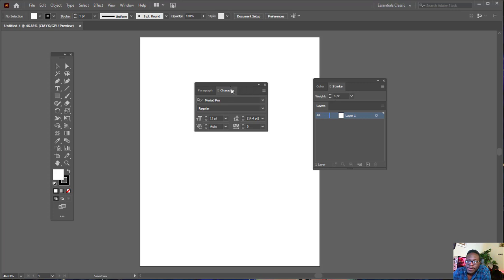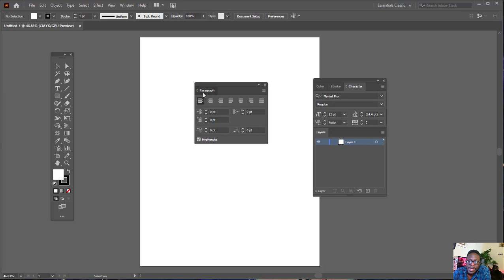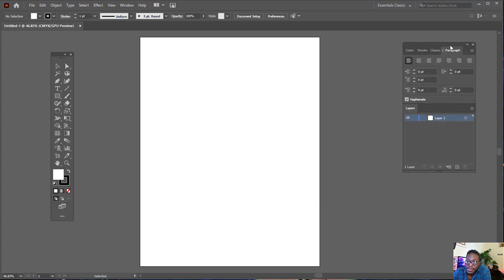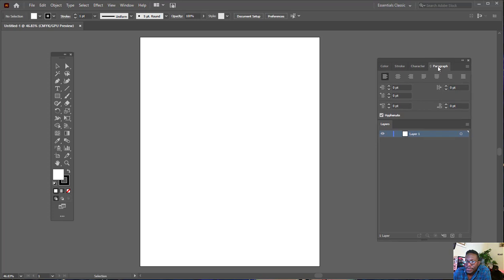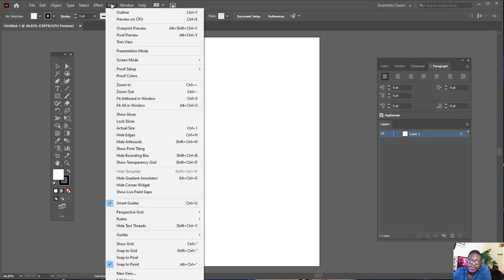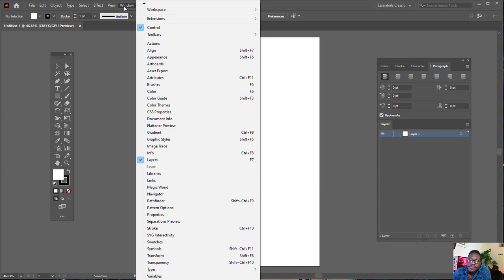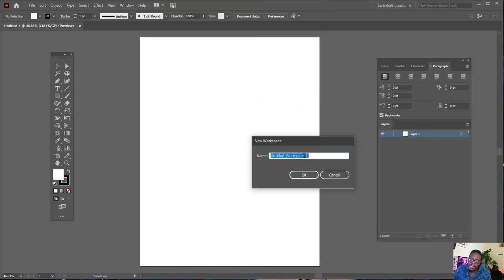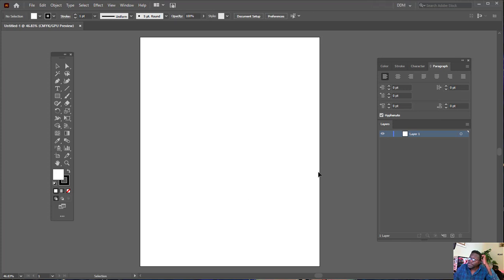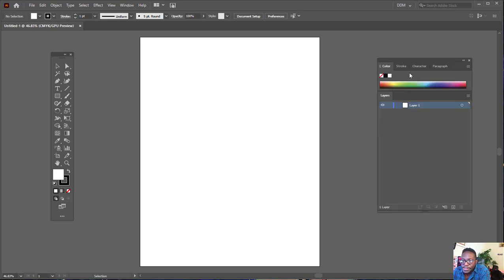And we're going to carry character and paragraph together. So this is our own little custom panel setup here. And what we're going to do is save this layout. So we're going to go to Window, then Workspace, and then New Workspace, and we're going to call this layout DDM. Great. So now we have our workspace set up with the panels that we will use.